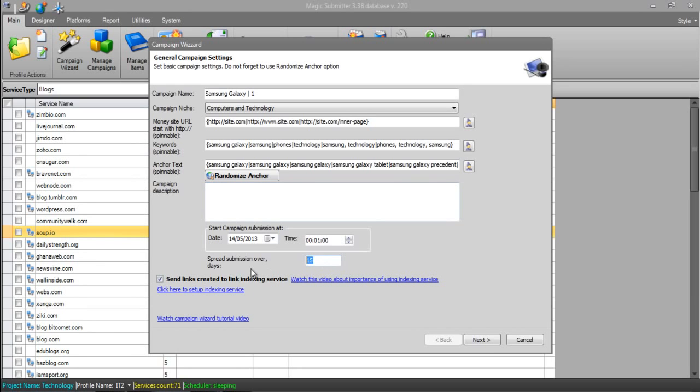Now, spread campaign submission over. A good idea when you're first starting out is to go slow, okay? You can always speed a campaign up if you go in slowly and you're not seeing the results. However, if you go much too quickly and you get impatient and you blast your website, it's a lot harder to recover from that. So my advice to you is start slowly, get Google used to the fact that you're building links to your site. You can always speed it up later.